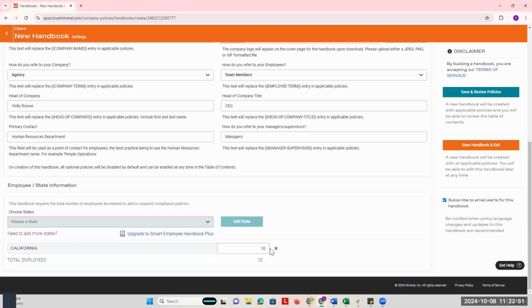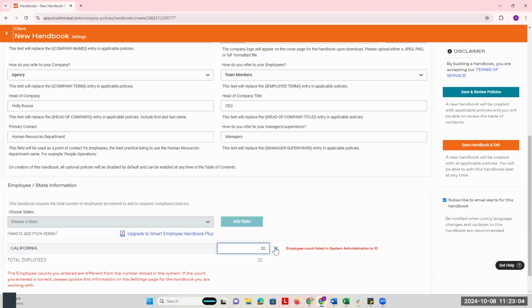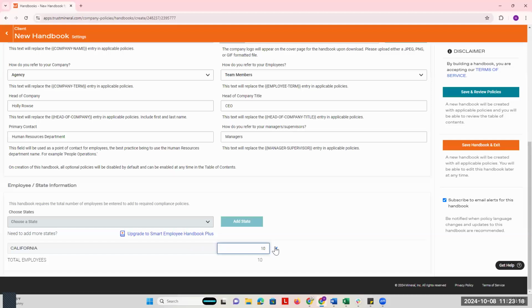So again, accuracy really does matter here based on the way the laws are going to be added to your handbook. So if 10's not right, maybe you get to this point and you haven't updated your profile and it's really 20, you can make the change here. It will let you proceed. It's just going to flag it with that red writing and say, hey, we're seeing 10 in your profile. Are you sure that's correct? You can still keep going forward, but again, accuracy is really important.